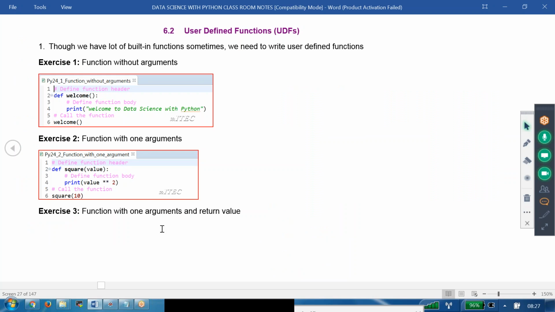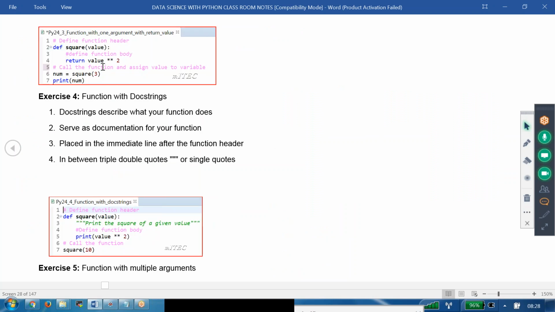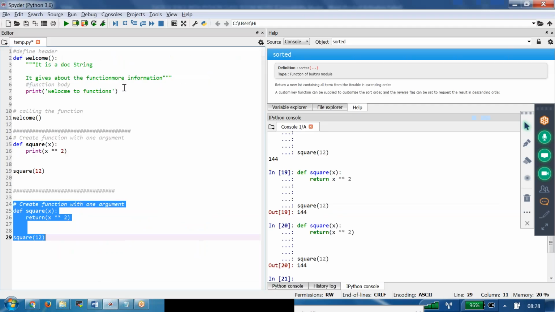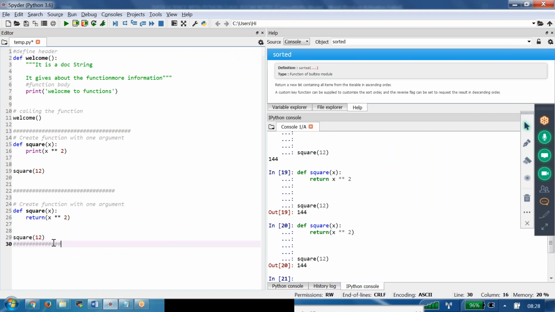Function with one argument completed, and function with one argument and return value we completed. That's what the return statement we are writing. Function with docstrings, already we completed the docstrings, right? Okay, next is function with multiple arguments. So value 1, value 2, two arguments are passed. Let me write here the next one, that is create function with multiple arguments.